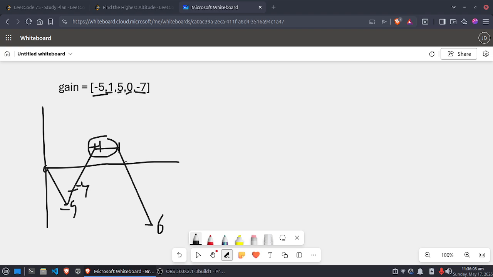Now how do we solve this in a coding problem, how do we write this calculation in code? So we need two things. First one is the current altitude, like at this point he is at 0, then -5, then -4, then +1, then -6. So we have to calculate the current altitude, meaning at this gain, at what altitude he is present.